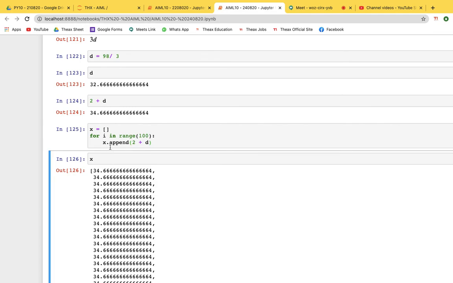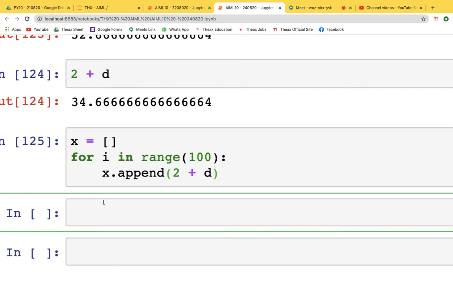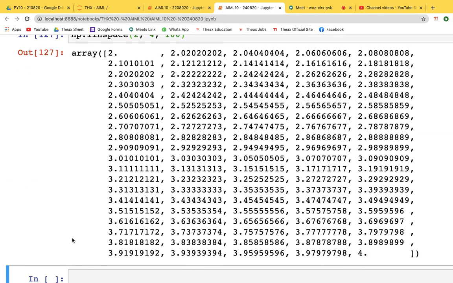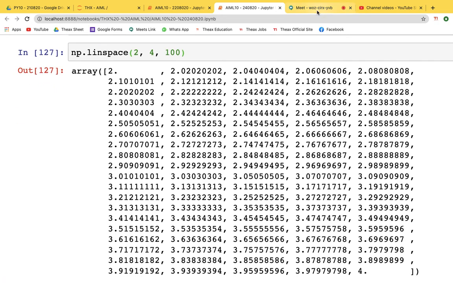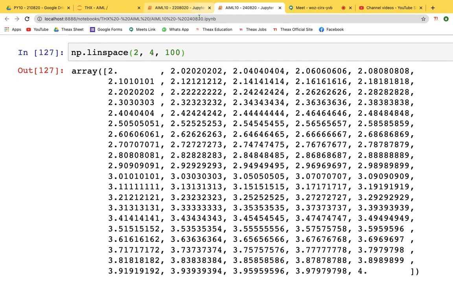So, just to avoid going through all of this, we have a simple thing to do our task, that is linspace, right? That is just a one-line code. So you want the numbers from 2 to 4, right? And how many numbers do you want? 100 numbers. So these are your 100 numbers with equal spacings.